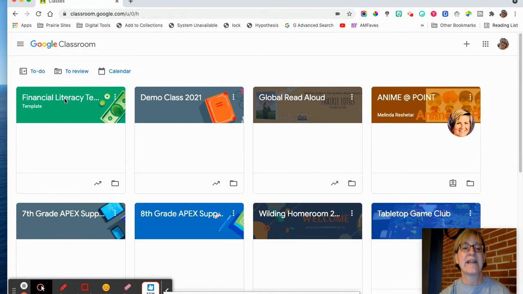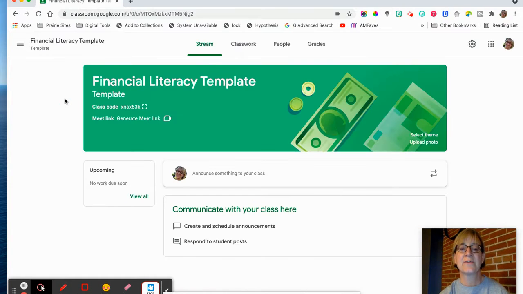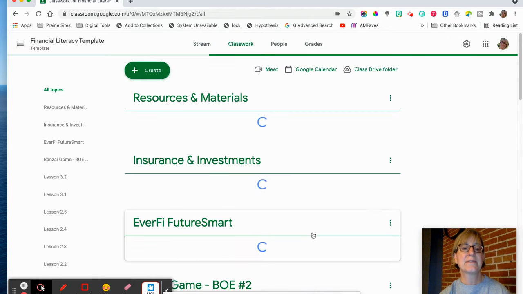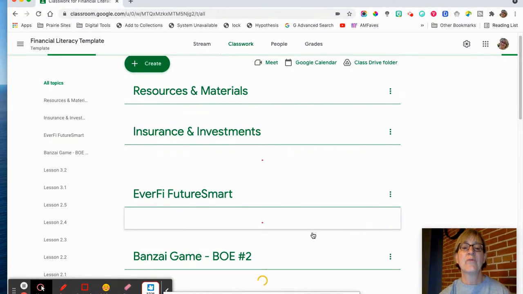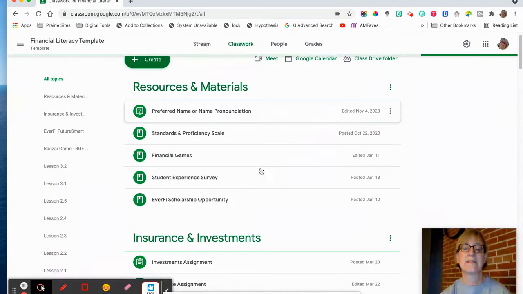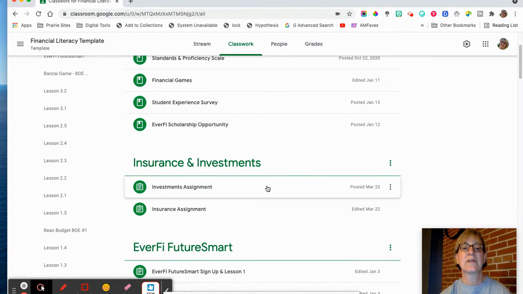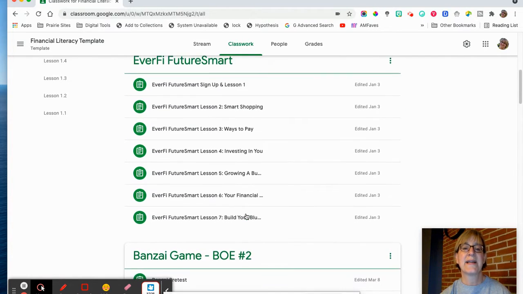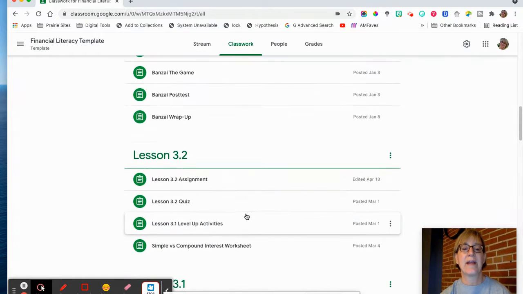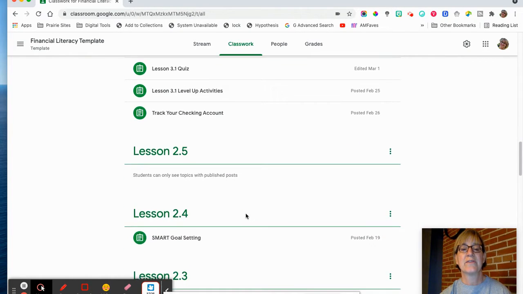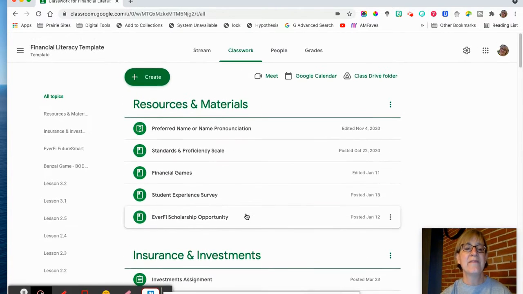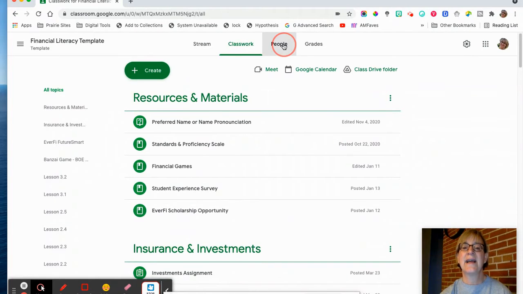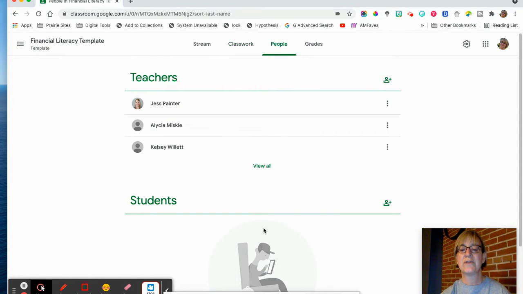This is the financial literacy template class that Jess created to organize her resources for financial literacy. So if you look on the Classroom tab, you will see that all of the content for the course is here. So all the resources and materials, the assignments relating to insurance and investments, the EverFi website, and Bonsai game, and then all the lessons that are included in the course. But the main thing that you'll notice about this class is when you click on people, there are no students.